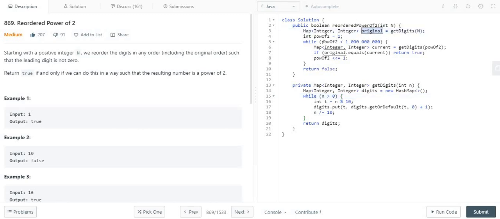Now what I'm doing here is taking an integer variable. Initially my pointer starts from 1, and every time I will do the left shift operation by 1. When I perform the left shift by 1, it will keep on increasing. Let me explain this.